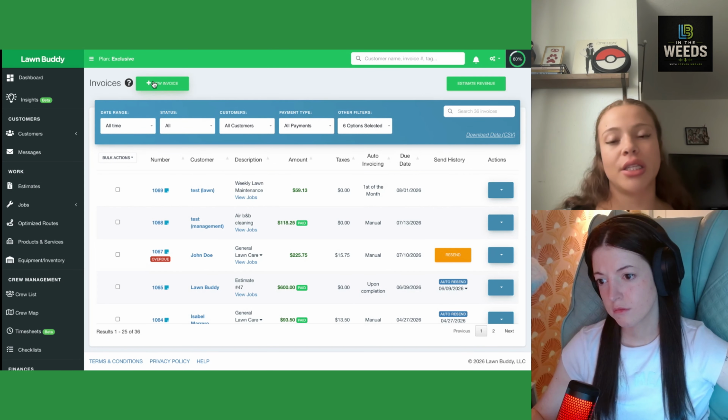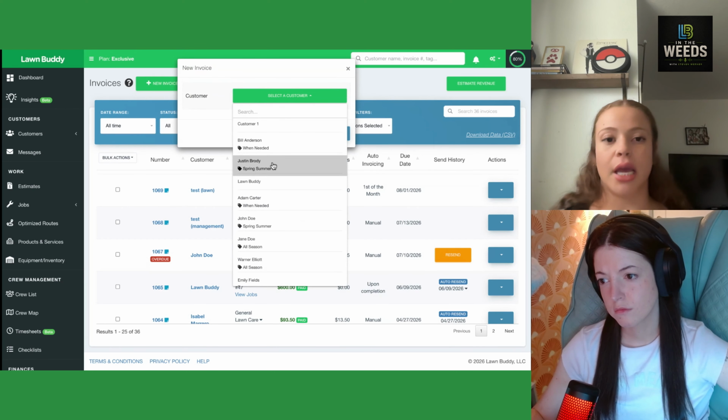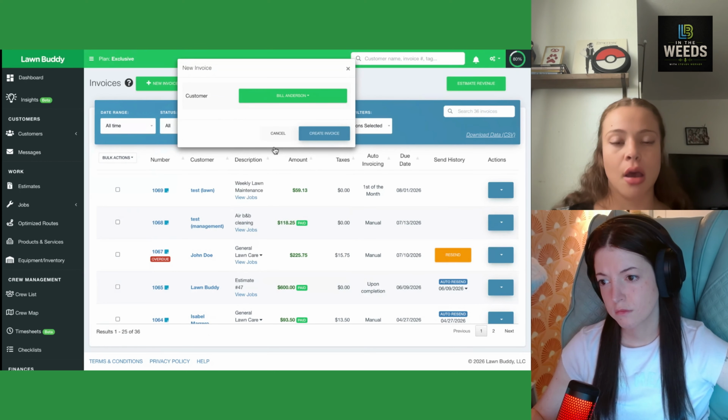To create a new invoice, again, all you have to do is click the plus at the top that says new invoice. This would be for things like manually created invoices. And then just choosing a customer. I just chose a random one. And then this is what it would look like within an invoice.